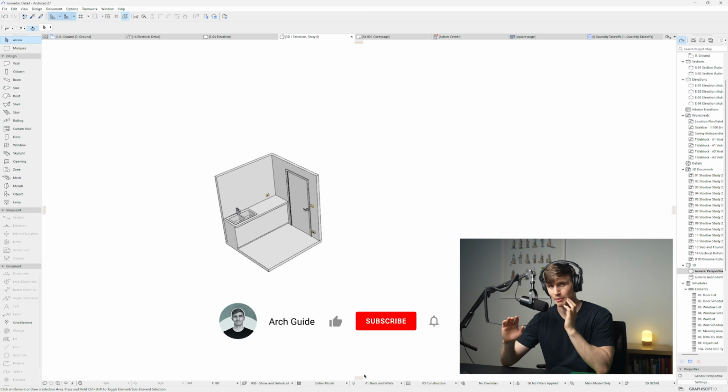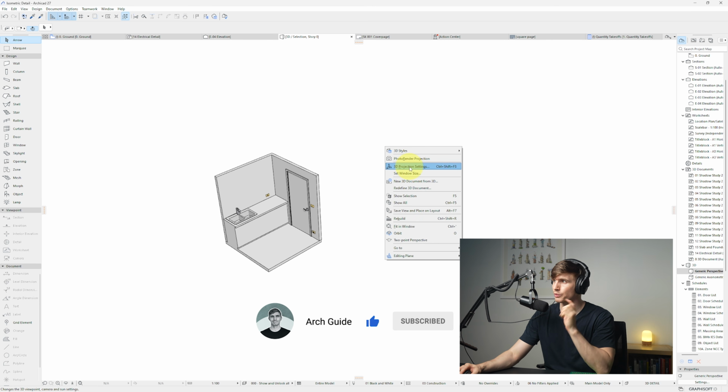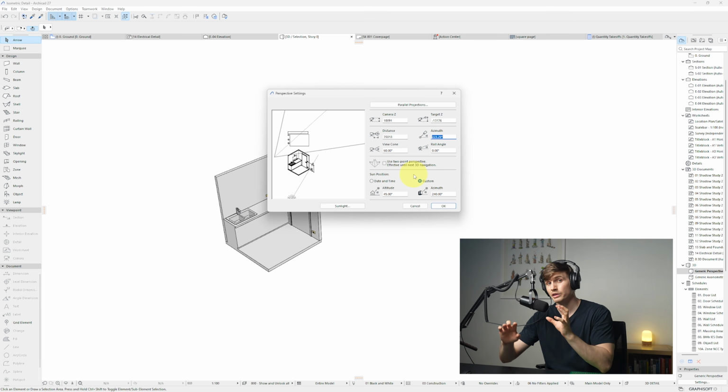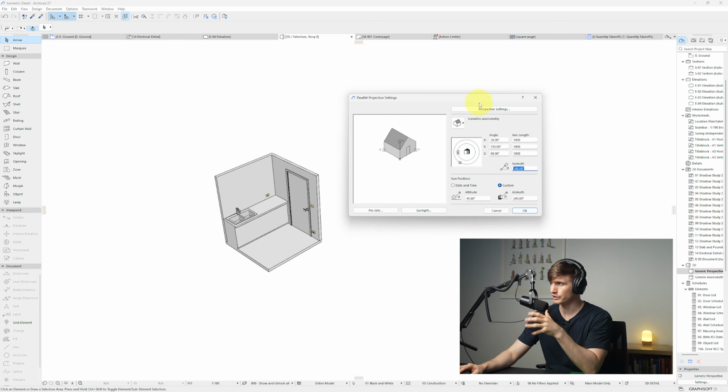First up, we'll want to open up a model in the 3D view. From here, we'll want to right-click in the open space and go to 3D projection settings. We're currently in perspective mode. We want to change this to an isometric type of view. To do this, we just need to go up to parallel projections, and this dialog box here will pop up.